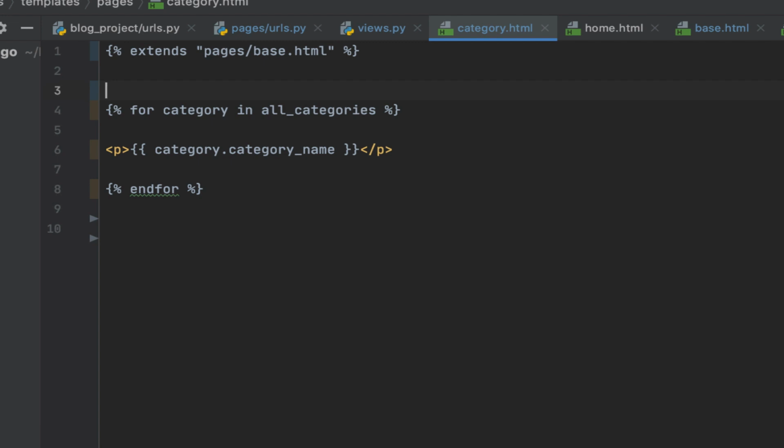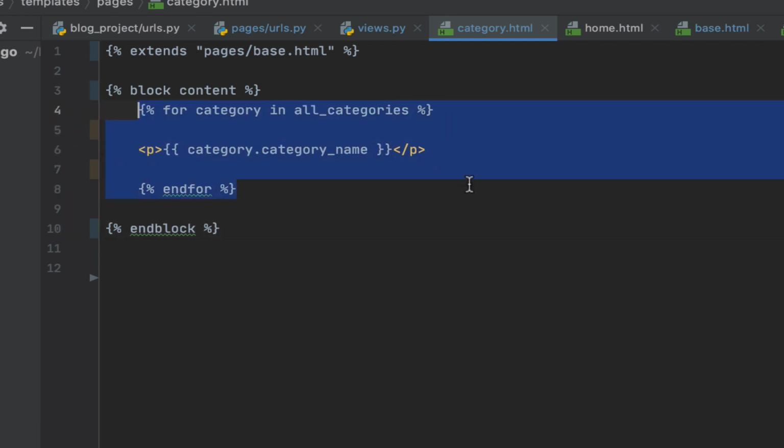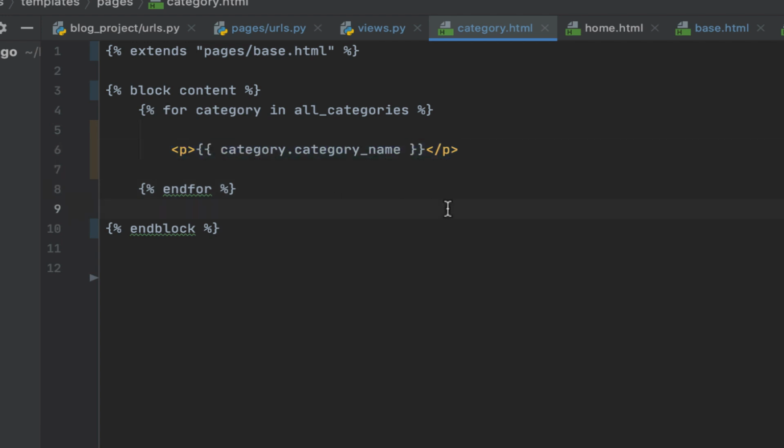Next, we want this to be the block. Say block content, because that's what we named it previously. And then we end the block. End block. Now it's not important to indent this, but I'm just going to indent it for visual reasons.